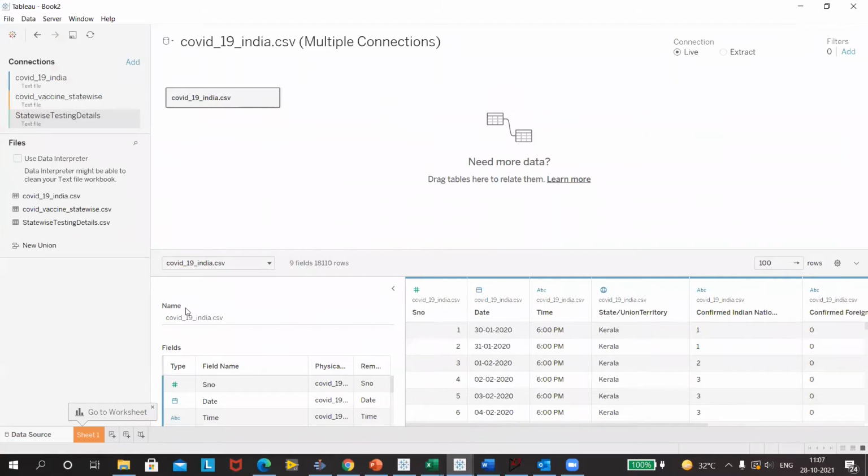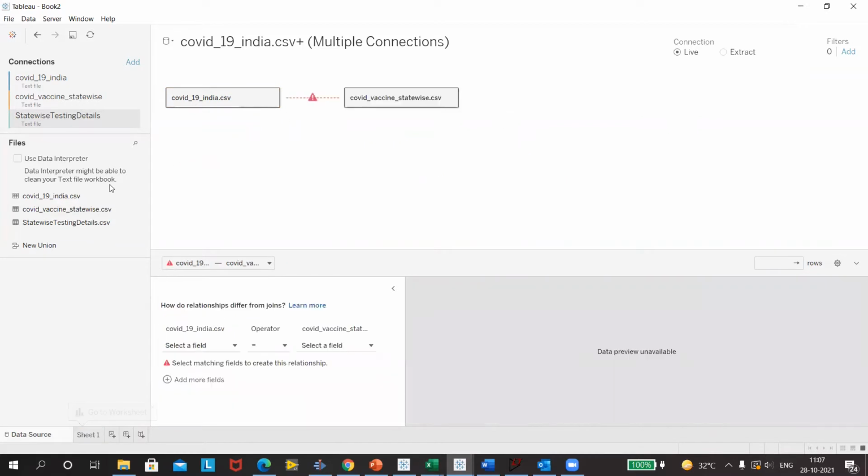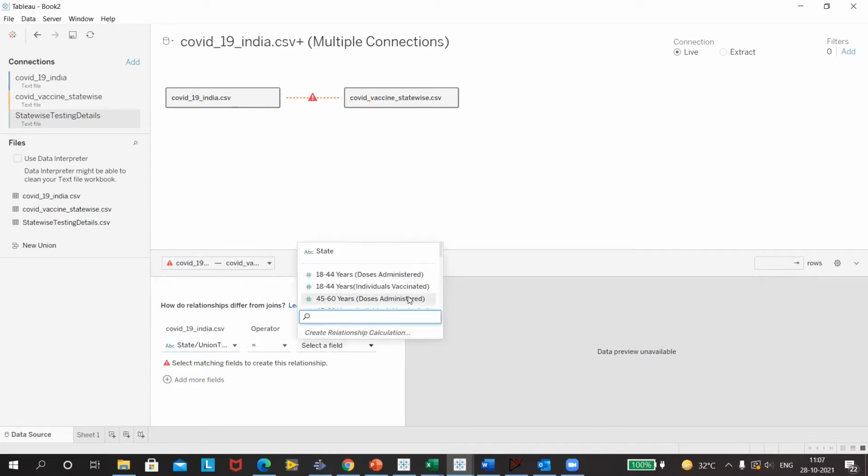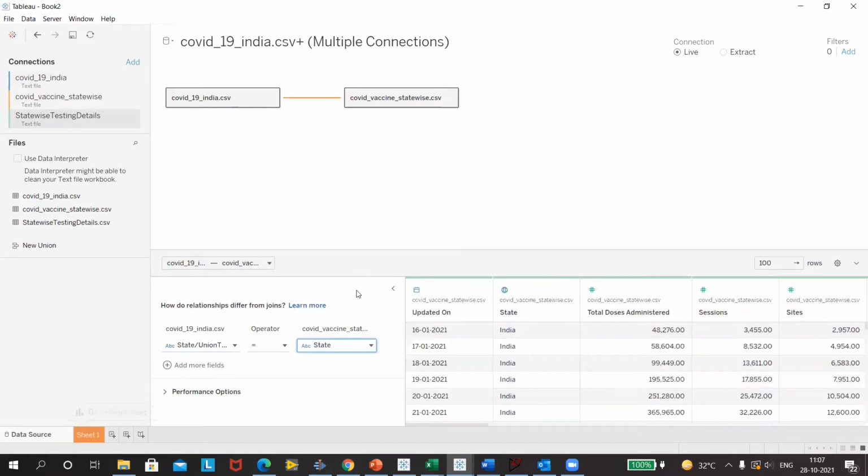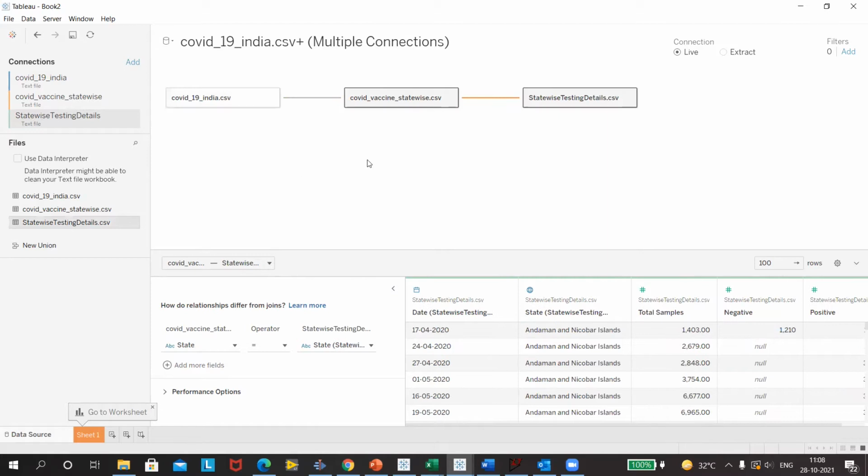I'll go back to the sheet where we have opened it. We'll just drag and drop, and it will show that it is not able to find a common field. So we just need to select it for them. State and union territory is equivalent to state on this side. So it now identifies and has made the connection. Similarly, I'll add the third, and since it already had the state field, it could easily combine. So all the three tables are combined.